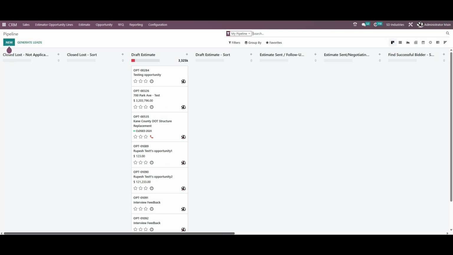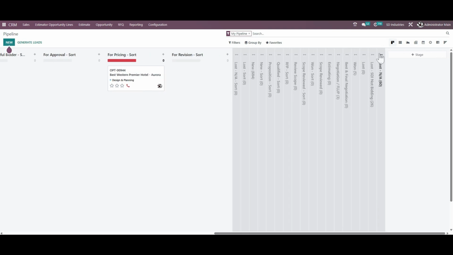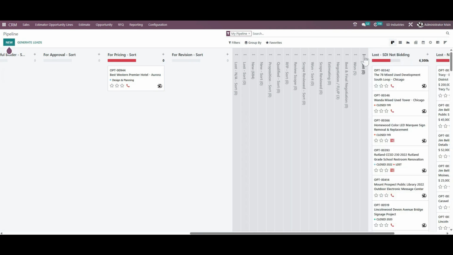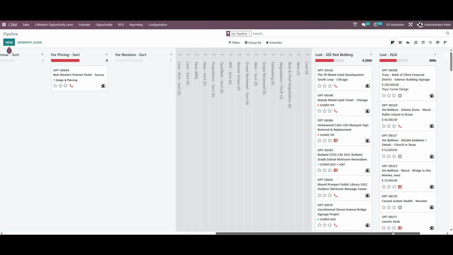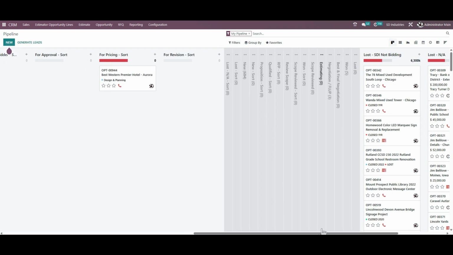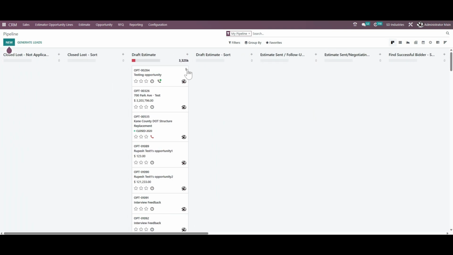And what are these leads? Basically, they define in which stage the leads are. These are all the stages that have been created by the managers, like lost, not applicable, lost, SDN not bidding, lost, won. So you get to know in which stage it is, and what has to be defined. From over here, you can see all the opportunities, the leads that have been assigned to you.